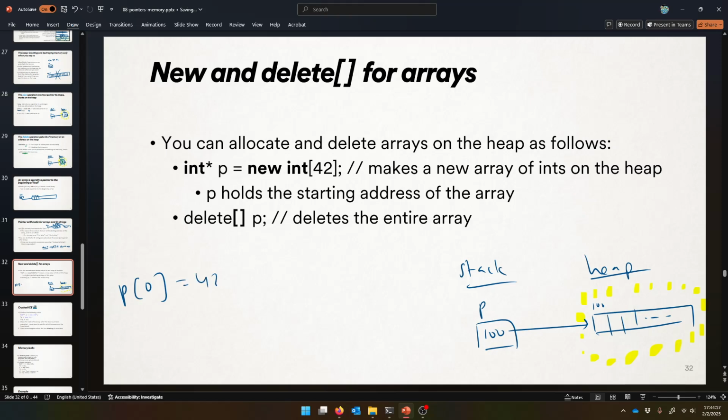We'll be like p of 0 equals 42. Use it all day long. That's going to work with it just fine. Pass it around if we need to. And then the second you're done with your array on the heap, it's not just delete, because it's an int star, but it's really an array.